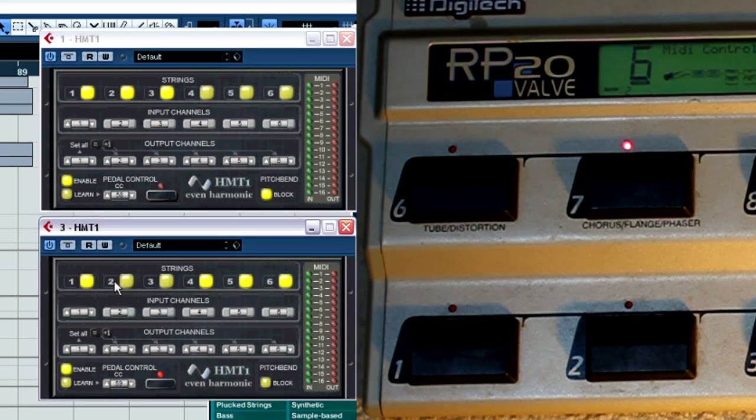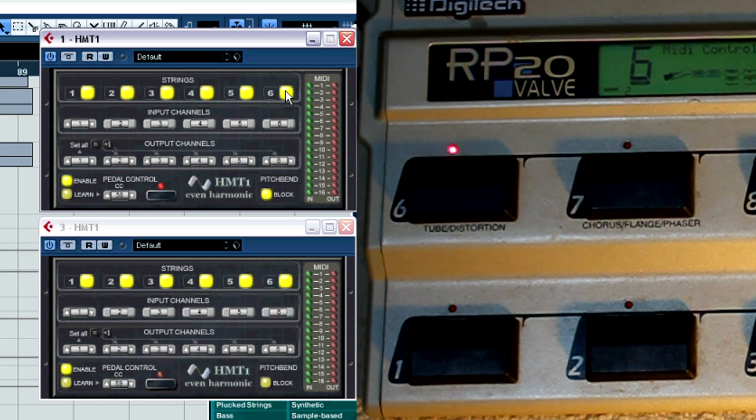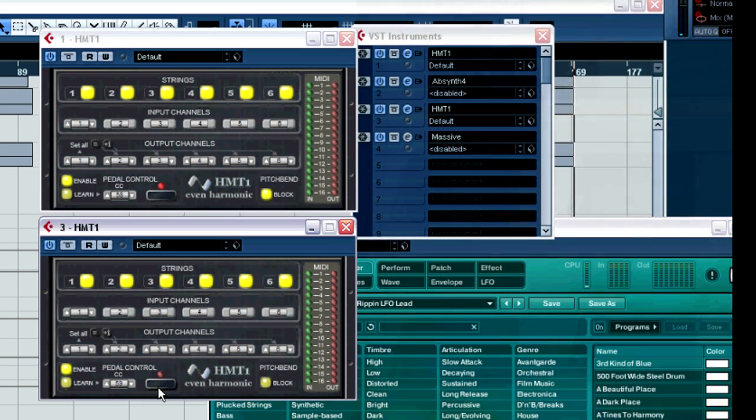So now I'll enable both of these on all the strings, and I can switch between them using the pedal. And that's all there is to it. So I hope that's given you some ideas of some of the things you can do with HMT1, and enjoy.